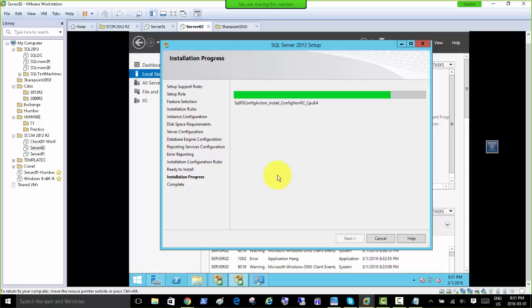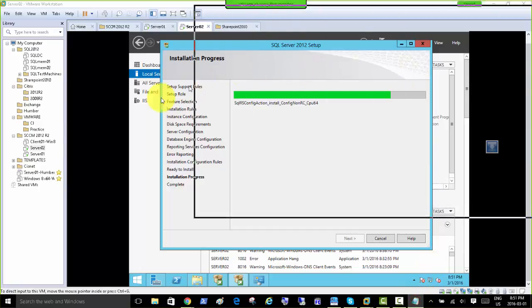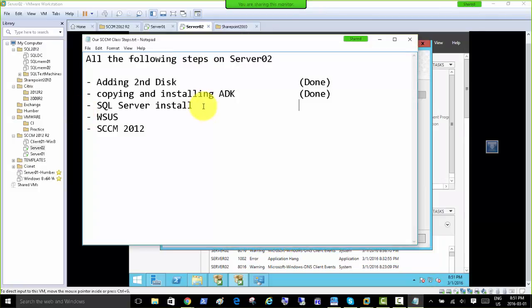So SQL Server is there. While the SQL Server installation is going on, what I was showing you before, now I'm going to add this extra step here in Notepad as well, just to get you up on this. Install SQL Service Pack 2.